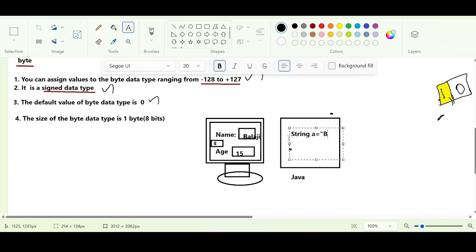Balaji. Now focus here. If it is age, definitely the odds are very low for any person to cross 100 years old. Nowadays the chances are very low.